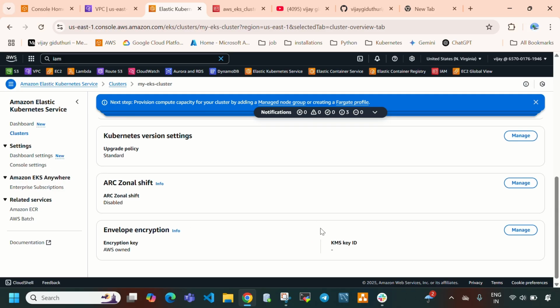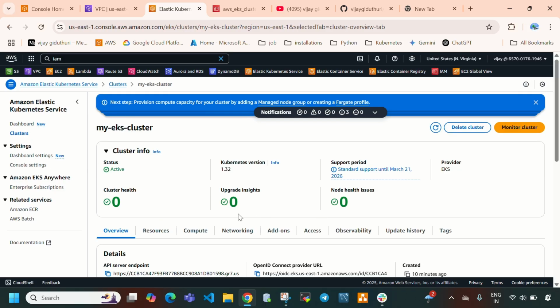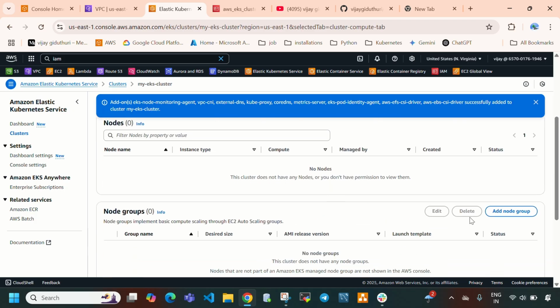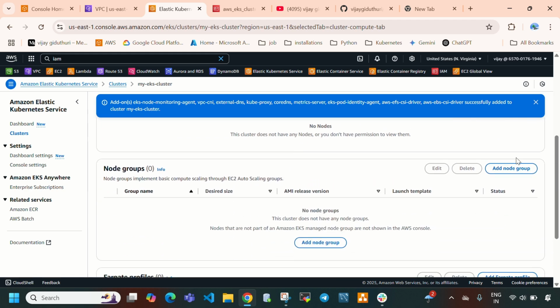Okay, so now we need to create a node group inside this EKS cluster. So directly jump onto compute. Now here directly select add node group.